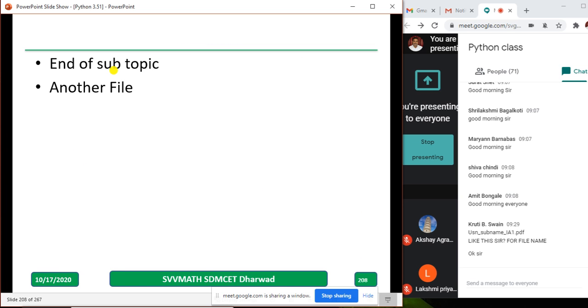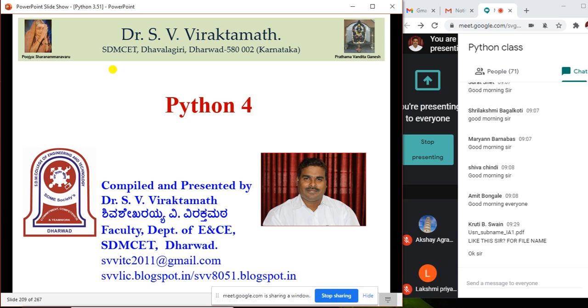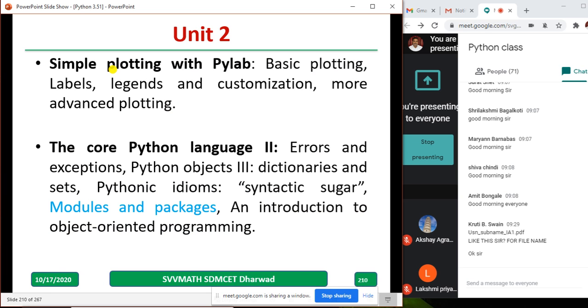This is about the end of the subtopic. Yes. And now we'll talk about modules and packages. So far I have discussed the syntactic sugar, and now we'll discuss modules and packages.